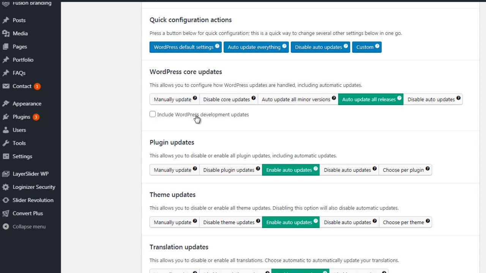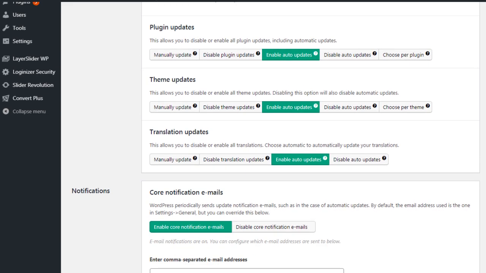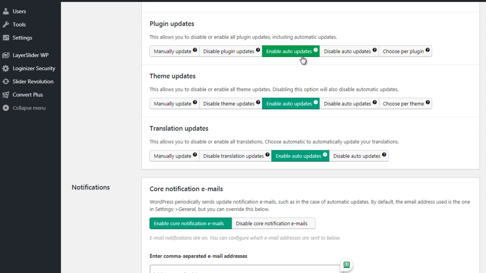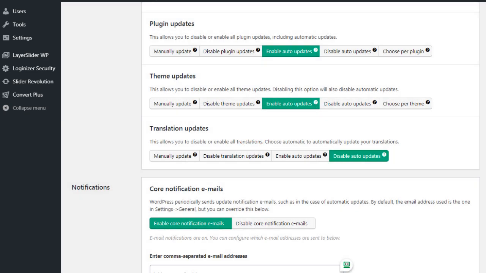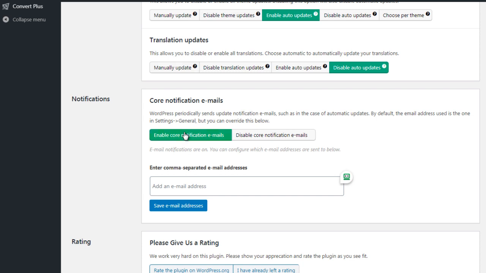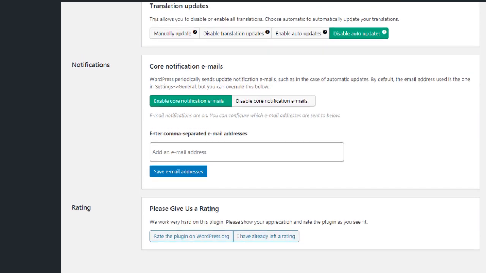So we're going to leave this unchecked because this includes WordPress development updates, and we just want the main final core update. Then we have plugin updates, enable auto updates for themes, translation updates, where unless you really run something that's related to translation, I would just simply disable it, because that actually will clog up your site. Okay, core notification emails, basically this will email you whenever an update is done.